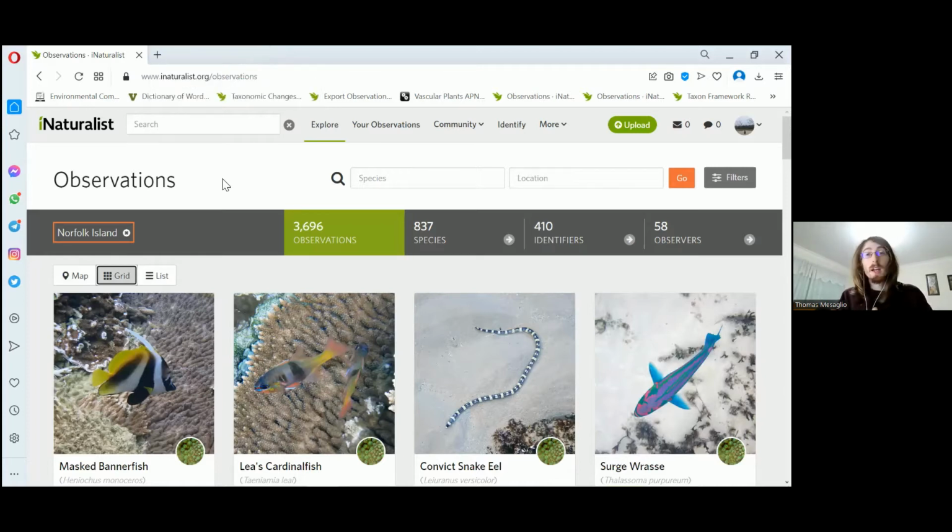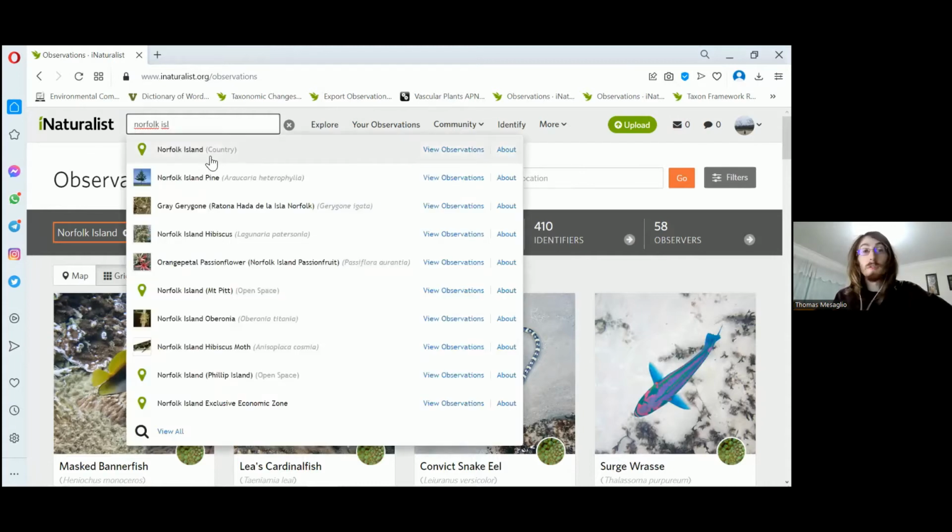The other really important thing about places is that there's two different ways to search for places on iNaturalist as well. One is with this bar up here, the main bar, and the other one is this bar when you're in the Explore page. And they're actually searching in two different places. So if I search up here, and let's do the Norfolk Island example again, you'll see that Norfolk Island comes up as an option. And I'm like, okay, that's totally fine.